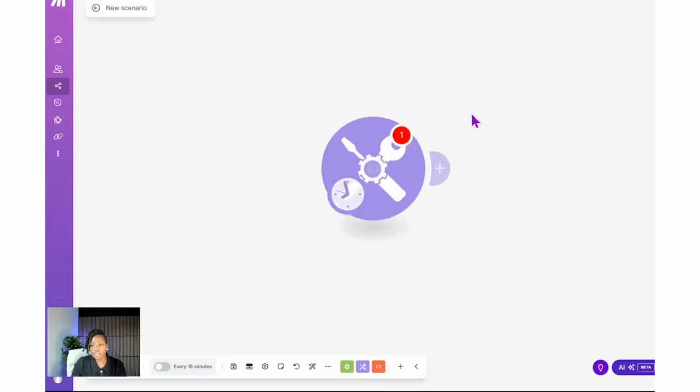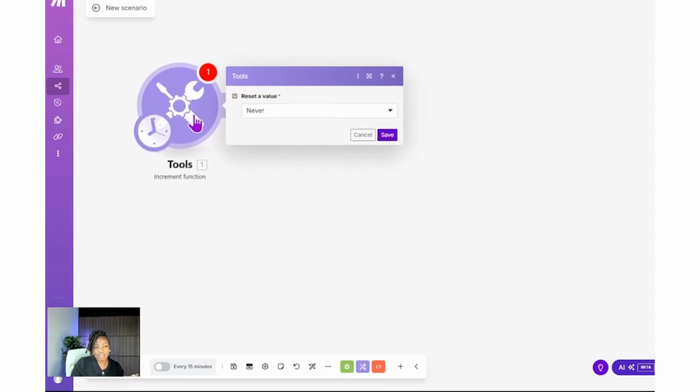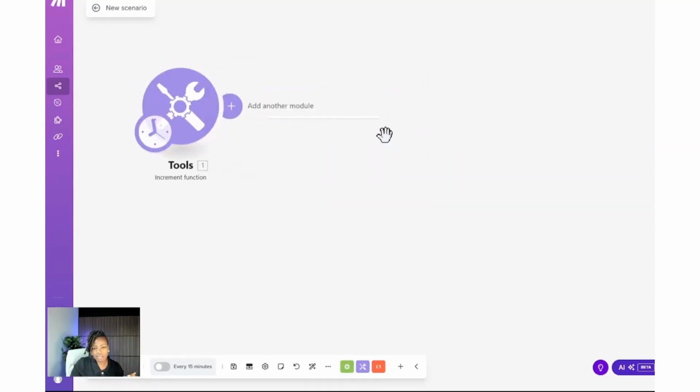So the increment function lets you run the content in your workflow multiple times, and this tells it how many times you want that specific piece of content to run again. Here, since I only want one caption and one text, just one piece of content to run and post one time only, and not have the same piece of content post multiple times, I'll just set it to never. All right, so let me drag it over here and you can see it's set to never.